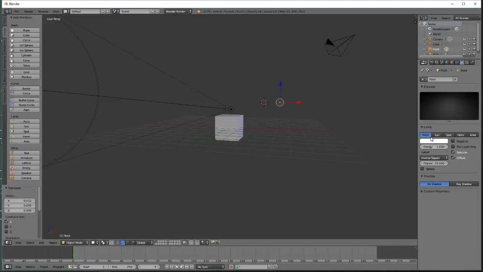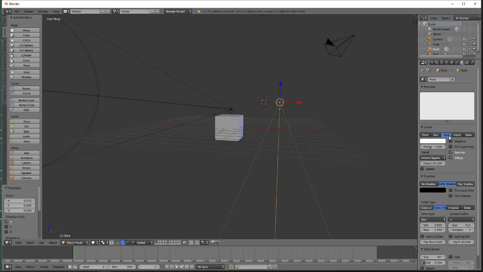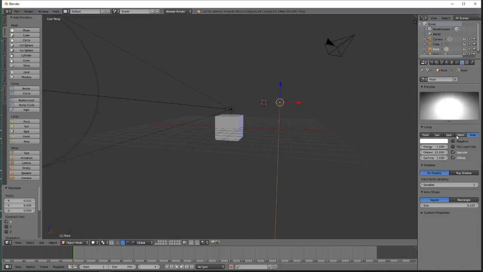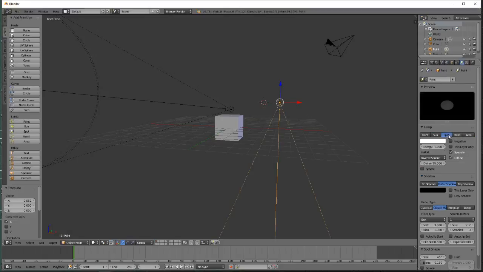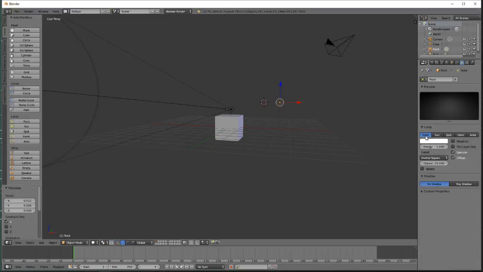The first one is the type of lamp. So if I want to, rather than deleting a lamp and adding a new one, I can change the type of lamp on the fly. So I can go from point to sun to spot to Hemi to area, and we can see little previews of what these lamps look like in our preview box here.